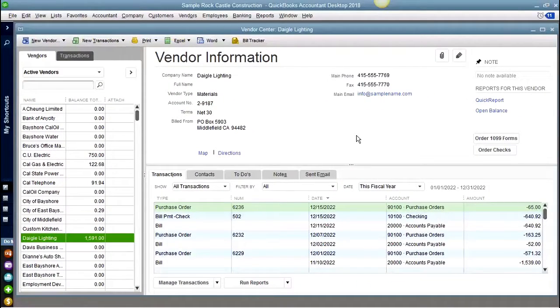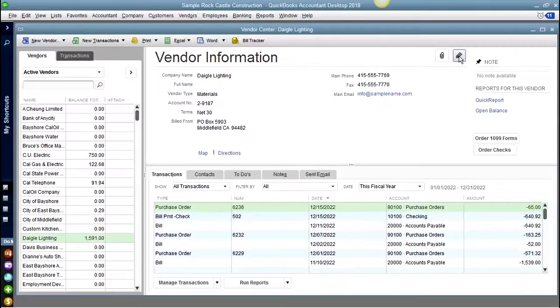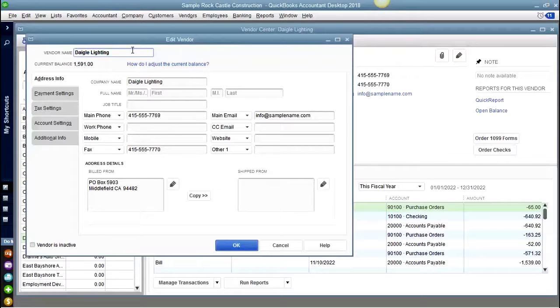Just like you have with your customer center, you're going to have an attachment, which looks like a paperclip, or you're going to have the fork, which is your edit button. So what we're going to do is click on the edit button, and it's going to be very similar. You're going to have a vendor name, company name obviously because it's not an actual person. However, you have the ability to put in a vendor's information there as well if you like. Add your job title, main phone number, main email, a fax number.